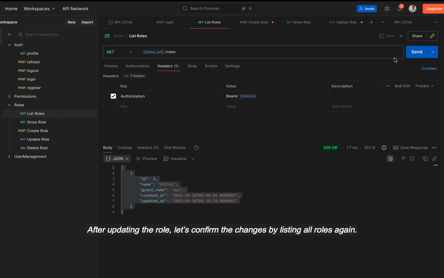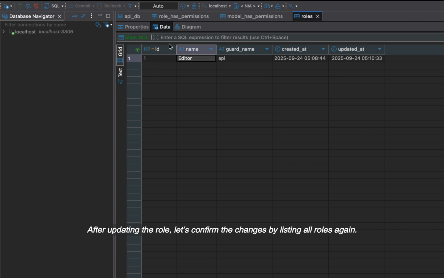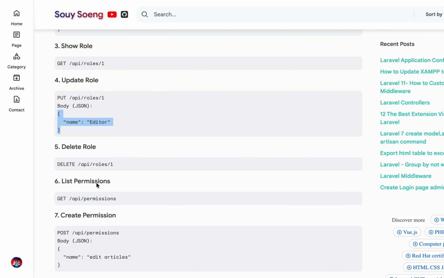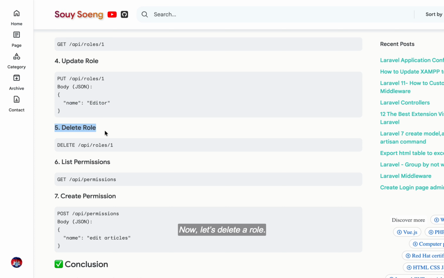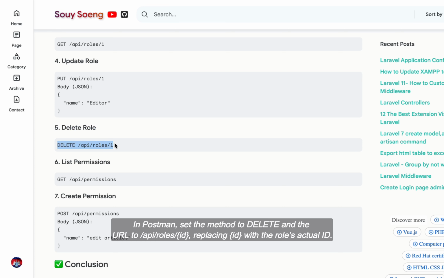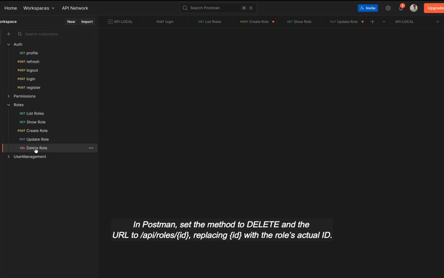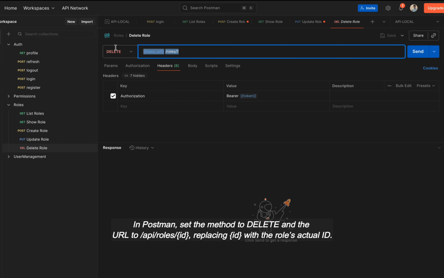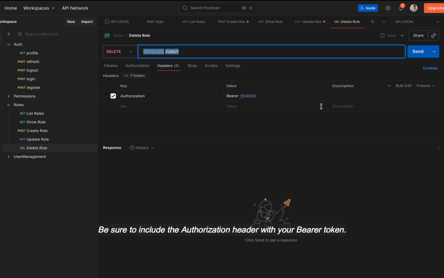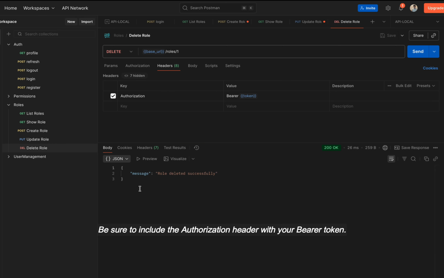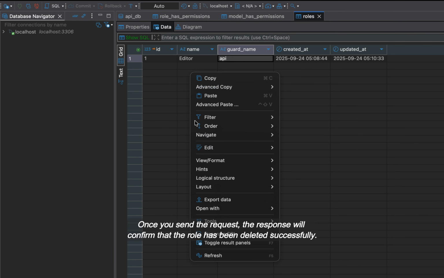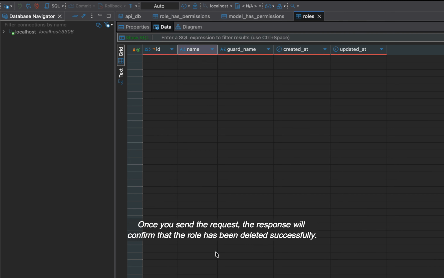After updating the role, let's confirm the changes by listing all roles again. Now let's delete a role. In Postman, set the method to DELETE and the URL to /api/roles/ID, replacing ID with the role's actual ID. Be sure to include the authorization header with your bearer token. Once you send the request, the response will confirm that the role has been deleted successfully.